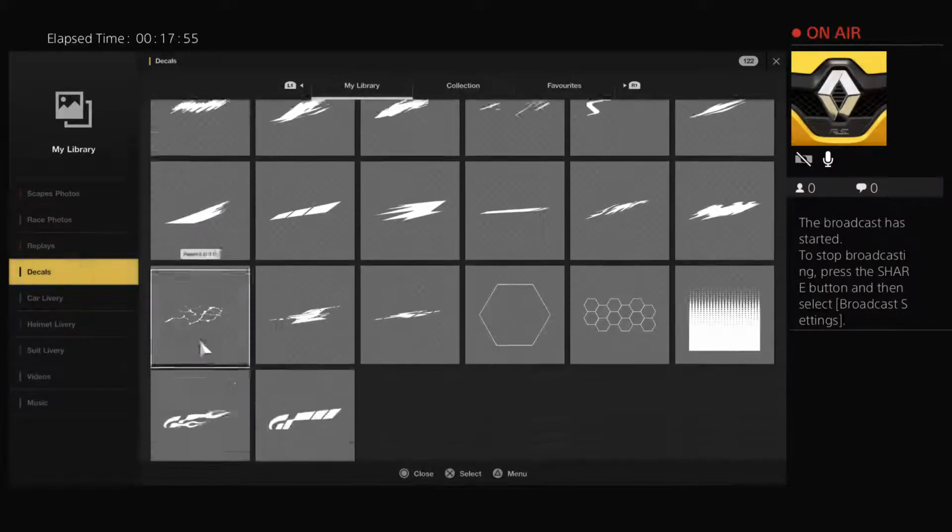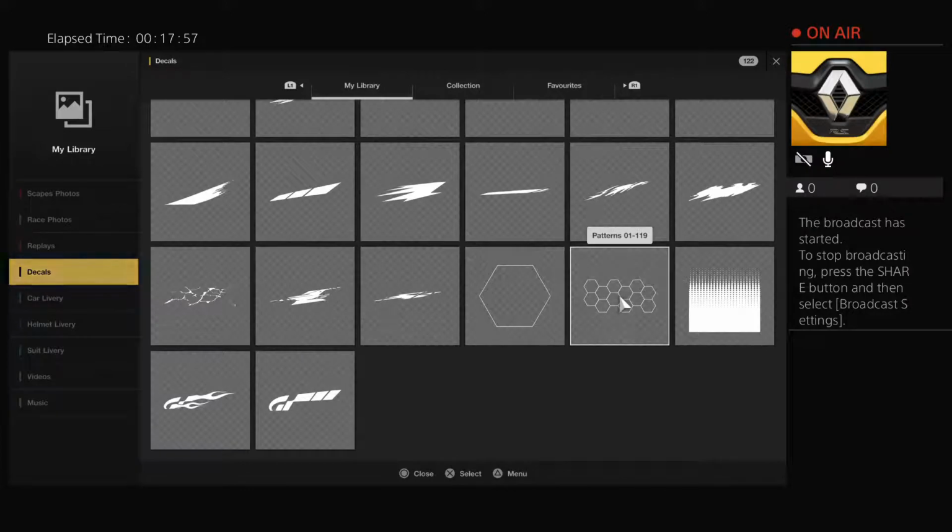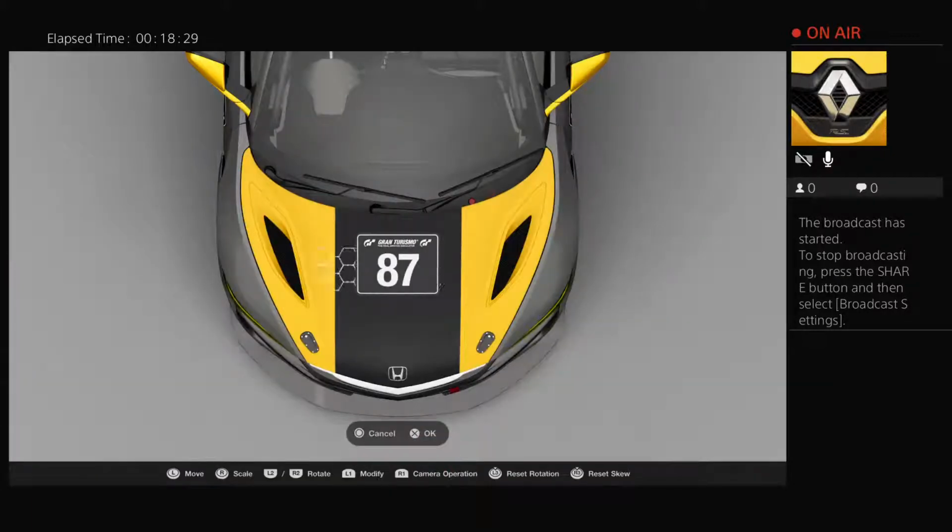So if you go to the bottom, I've been practicing with this a little bit, messing around with it on one of my new cars that I'll hopefully be finishing later. There's like, which one is it? Pattern 01-119. It's sort of like a honeycomb type thing. I know exactly the one you're talking about.